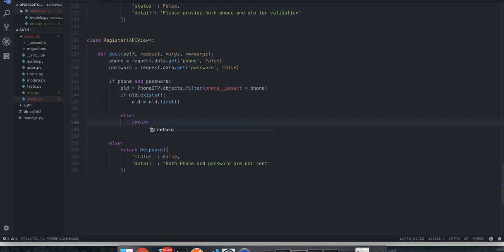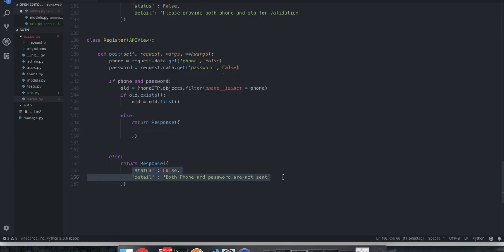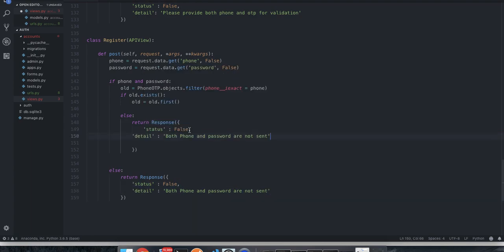So I will return the response again, and in the response we will say status is false, and in the detail we will say please verify phone first. Okay, then only you can register the account.